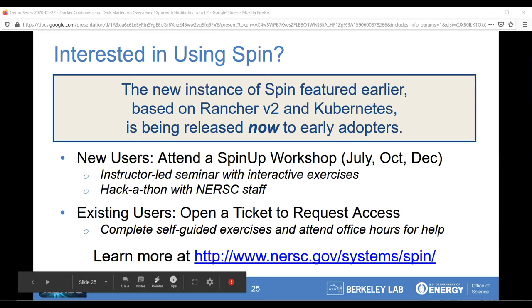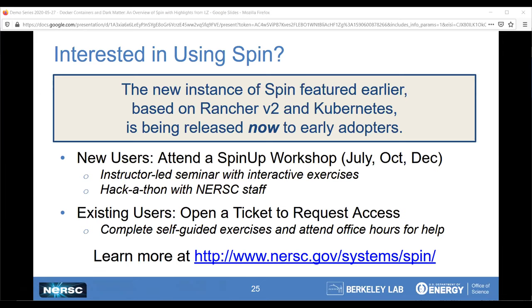So I'll just briefly summarize here. There was just a little bit of sleight of hand in this talk, in that the instance of Spin that I featured earlier is our new one, and that's based on Rancher version 2, which has Kubernetes under the hood. And that's actually being released now to early adopters.